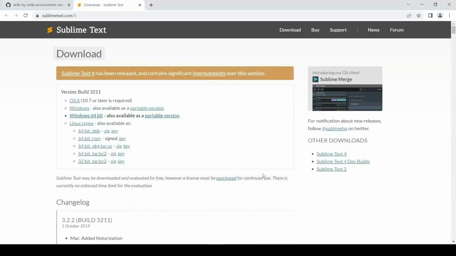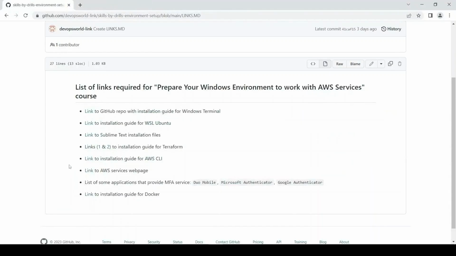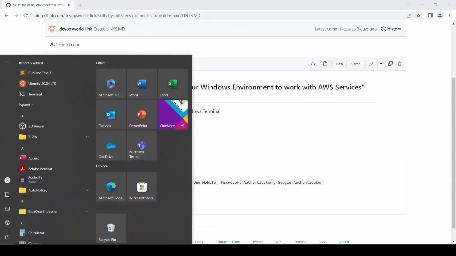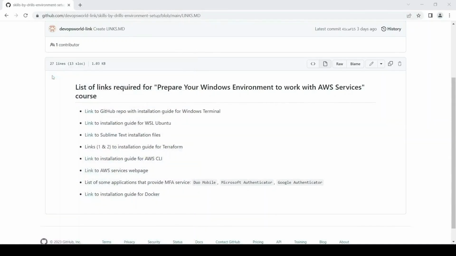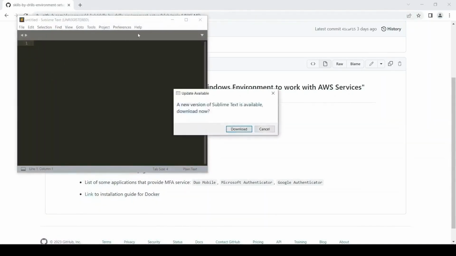Great! You just installed Sublime Text on your Windows machine. Let's open the application from the Start menu. As you can see, Sublime Text suggests you to install the newer version. But let's stick with the one that we've just downloaded, because it is the latest stable available version.